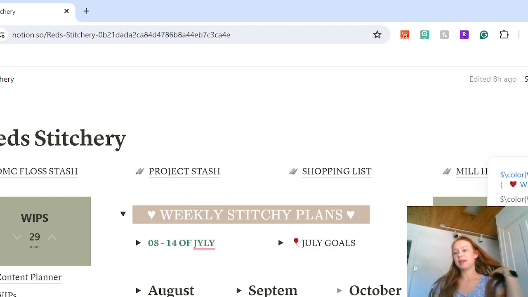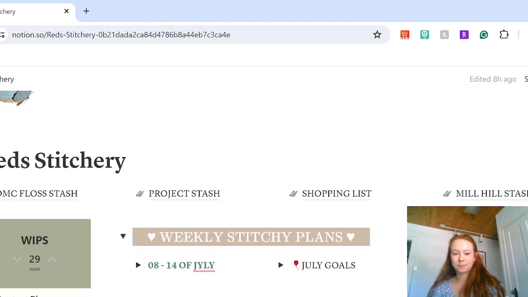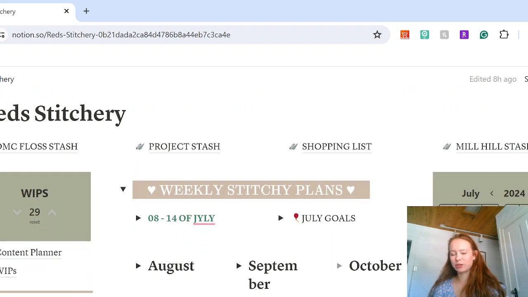Notion is a planning app, and this is how mine looks. What's happening? Okay. All the pictures have been taken from Pinterest, nothing fancy. I use my Notion a little bit differently. I'm going to show you in a minute how differently and why.